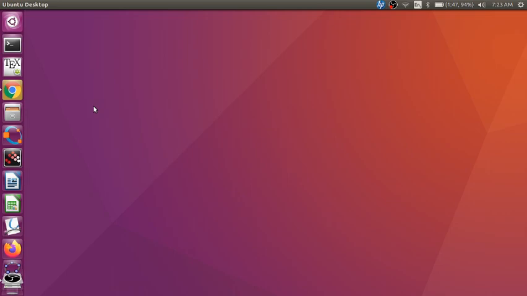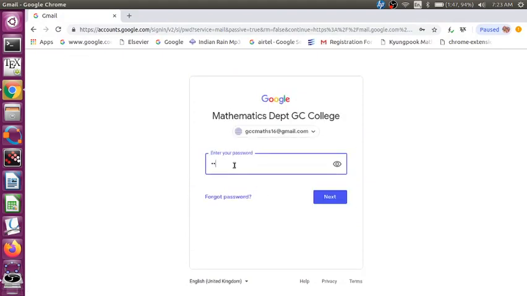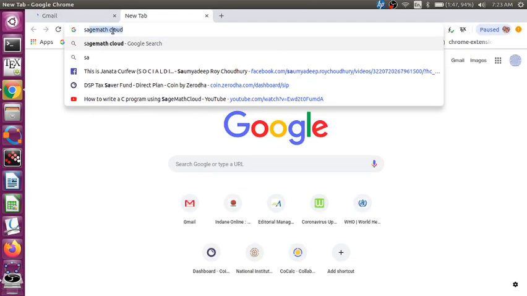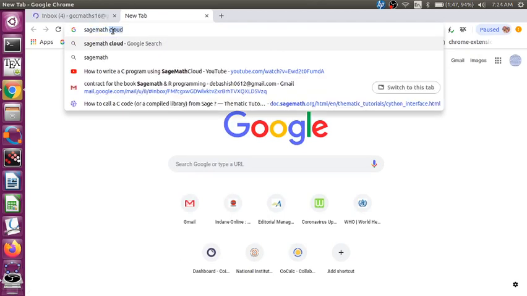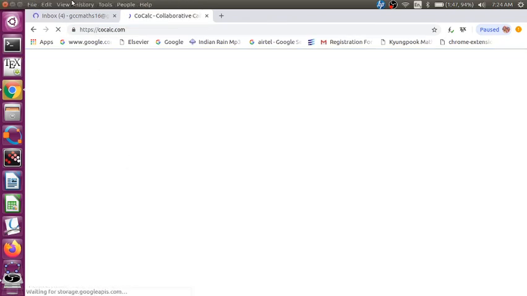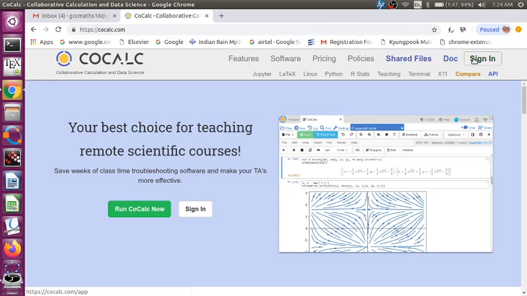So what we can do is you can use this online platform of the SageMath Cloud and you can execute your own programs. For that, just log into your Gmail account first. So here I'm logging in. Log into your Gmail account and keep it open, and then press another tab and type SageMath Cloud. You will get a link like that, CoCalc. So you go to this link, and then go to sign in.